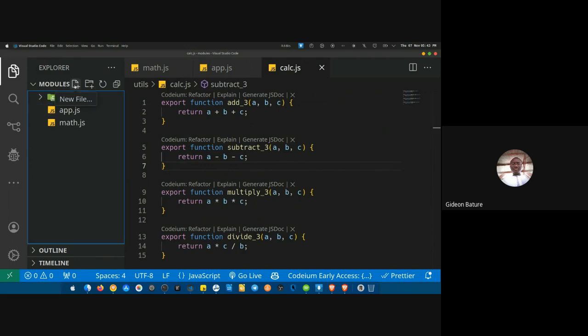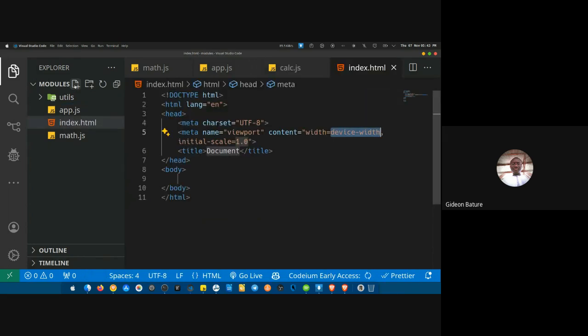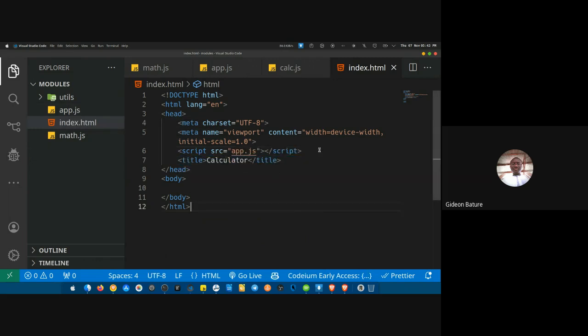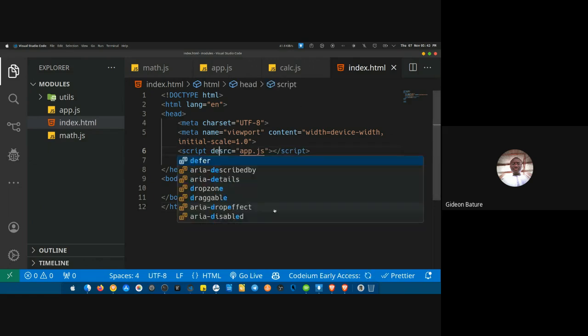We have to create an HTML file. So I'll create an HTML file, index.html, and then document, I'll just name this one calculator, title, and then my script. I'm going to bring in my script here. And of course, the script I'm bringing in shouldn't be calculator. It should be this one, app.js, because that's my entry point. So app.js, that's the one I want to run on the browser, right? And of course, I have to add my defer.